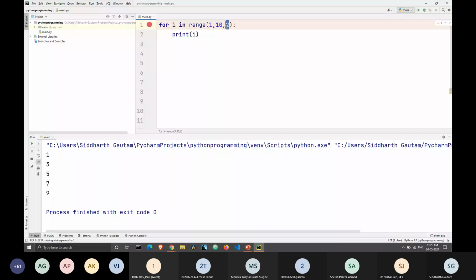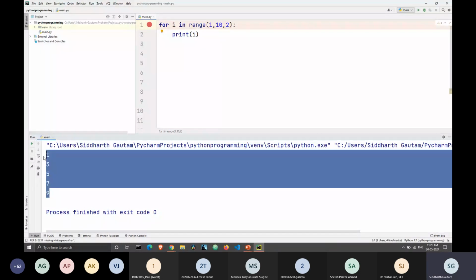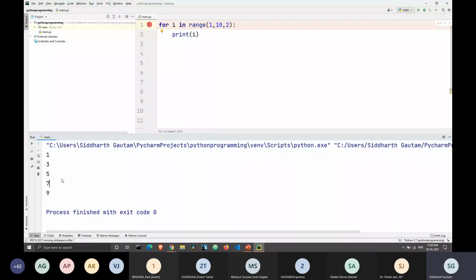All right, so as you saw, this is the starting value and this is the ending value. What if I want to print this sequence, but in the reverse order? In that case, what should I do? I'm going to print the same sequence, but in the reverse order. Then we have to start from 9. Can we use -2?